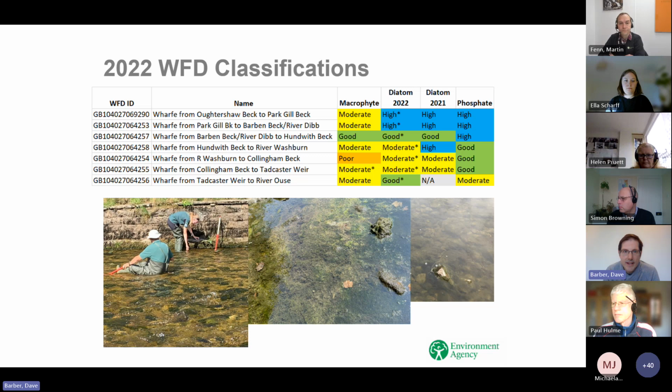And I think what you can see is macrophytes show an issue pretty much from source all the way down. This is largely driven by filamentous algal cover, such as you can see in the pictures associated with this slide. Diatoms show a similar deteriorating trend moving downstream, but to a lesser extent, and again a similar pattern in phosphate.